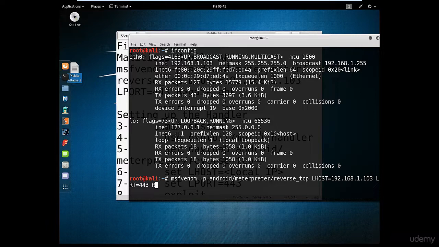Then capital R and then greater than. Greater than in Linux means whatever output of that is redirected to somewhere. And I'm going to write a name of the app. I'm going to name it app.apk. You can name whatever you want, game, app, anything you want, and click on it. Now this is a basic payload.